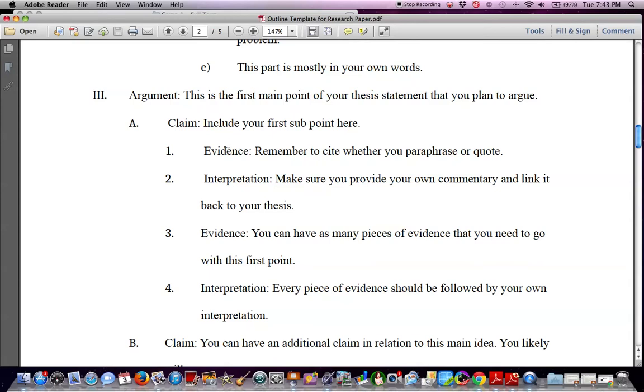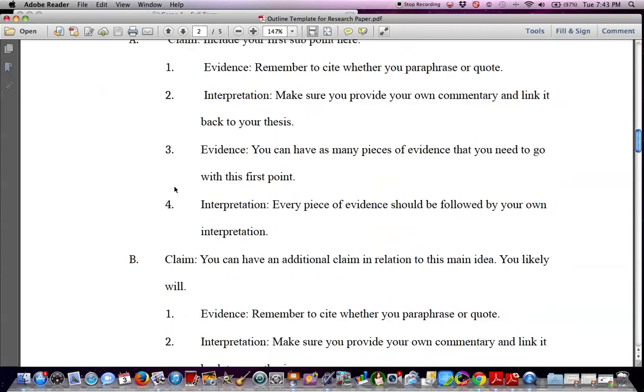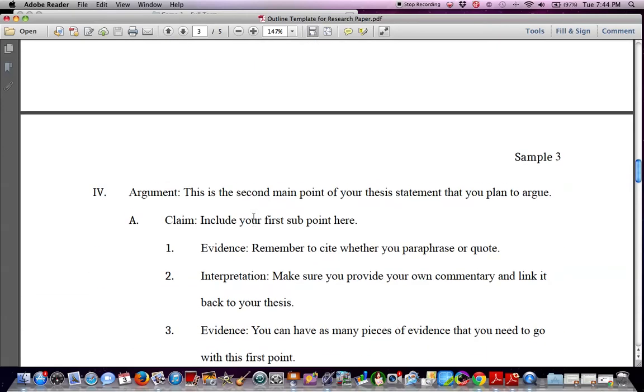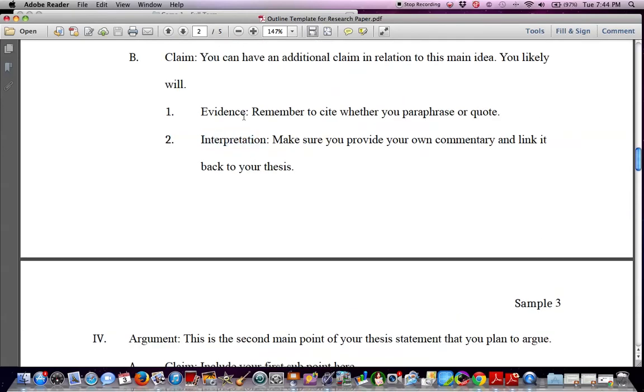And then you will follow again the same structure you've been using all along in your other papers. Give the evidence. Please make sure you cite it. Provide your interpretation. You can give another piece of evidence and another piece of interpretation in reference to that claim statement. You have to have at least a 1 and a 2. You could have more. In the letter B, again, you're going to make a claim statement. Provide your evidence. Provide your interpretation. And again, make sure that you cite when you give your evidence.